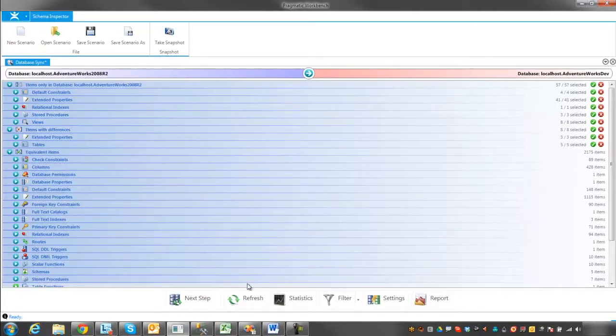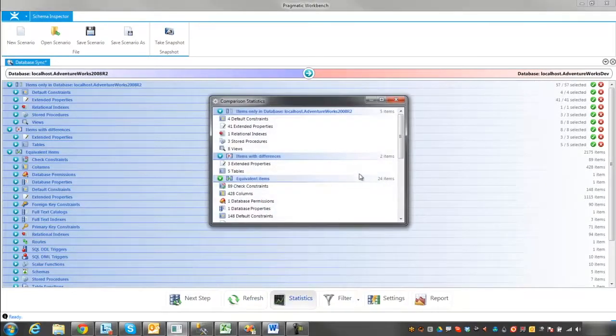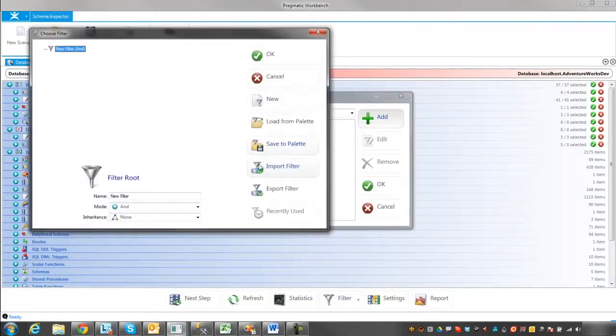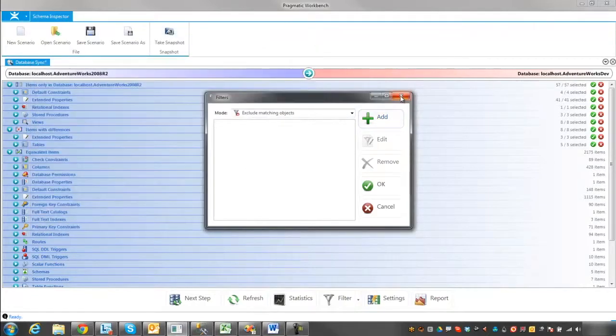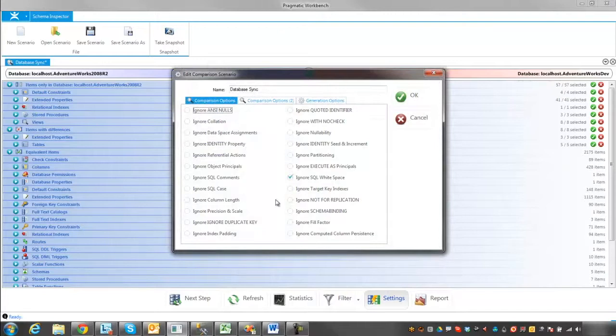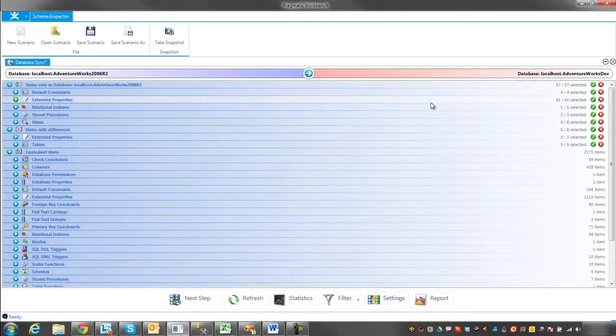Towards the bottom, we have some other tools you can use. You can generate statistics, which will give you some details about the items that you're comparing. You can apply filters. You can go back and change your settings. And you can create reports as well.